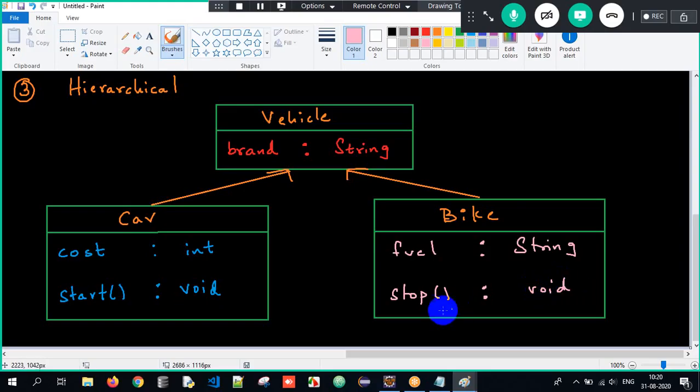How do you differentiate a method? I'll write the parenthesis. If I write the parenthesis, it's a method. That's it here. After this entire process, I'm done.